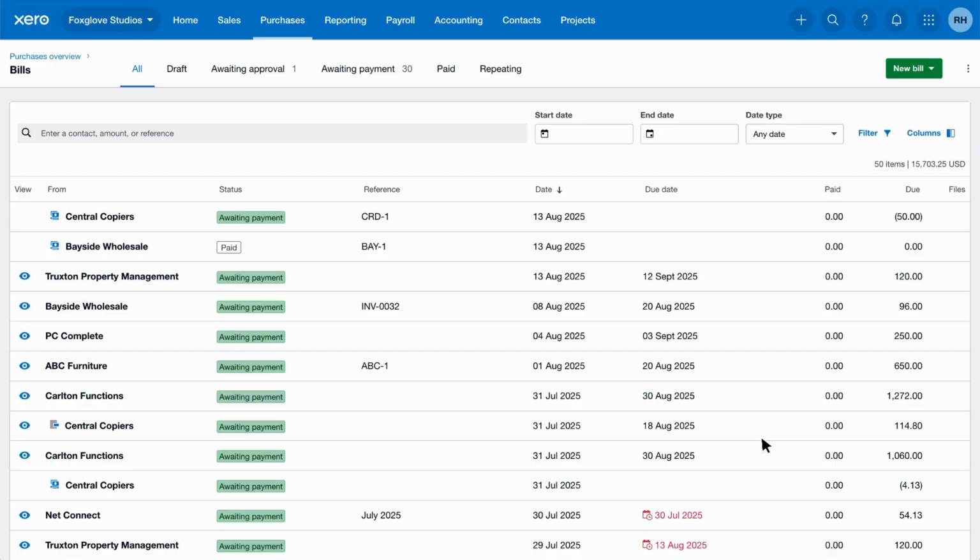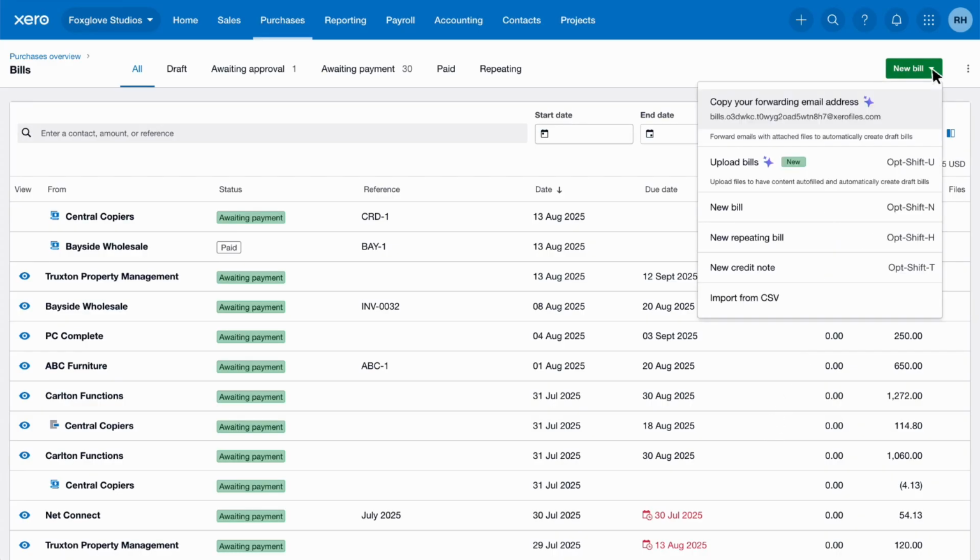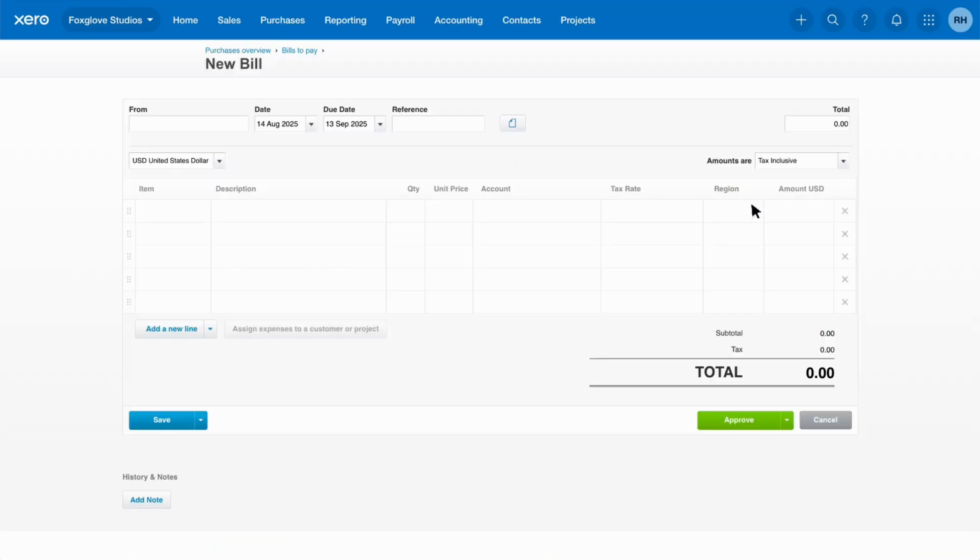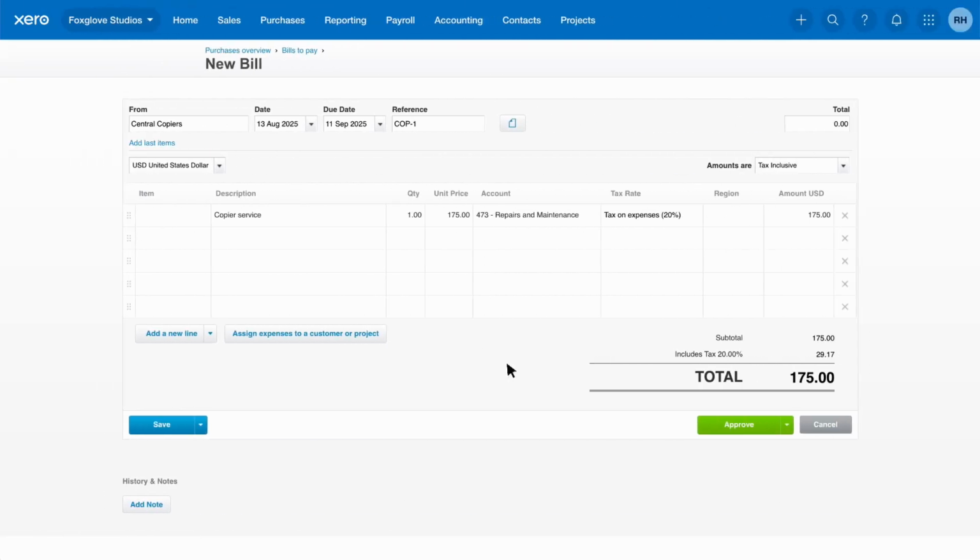To do this, open an existing bill, or enter a new one. We'll click New Bill. Then select New Bill to add the bill for our recent annual copier service. Complete the bill details according to the supplier paperwork, taking care to enter and choose the correct existing supplier. Then click Approve.